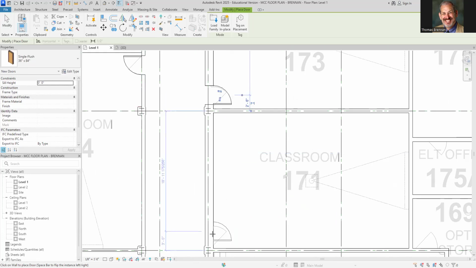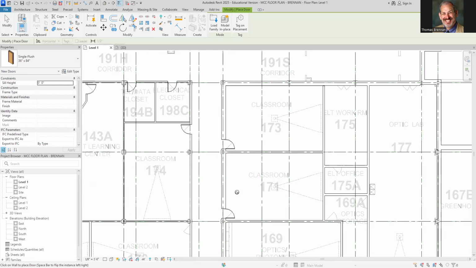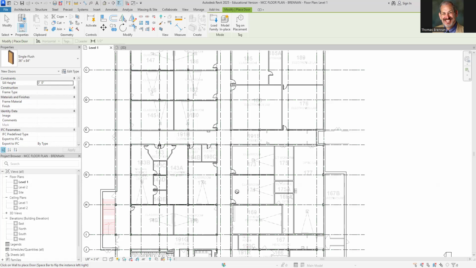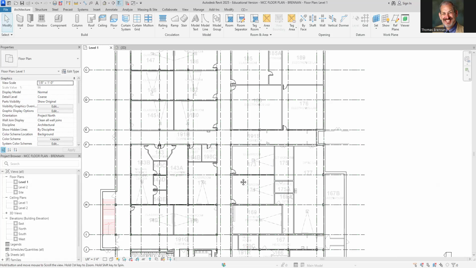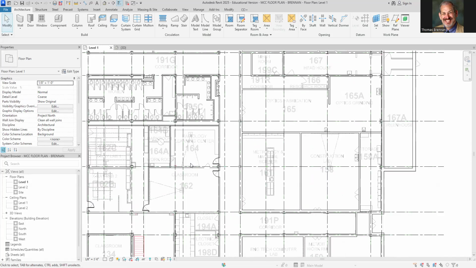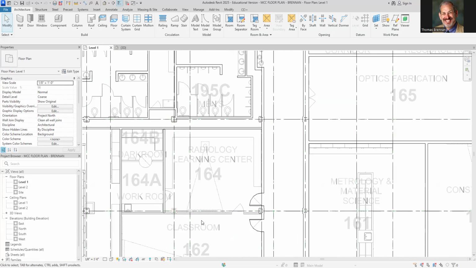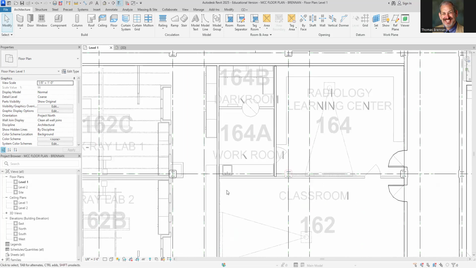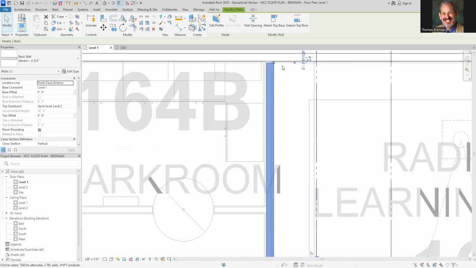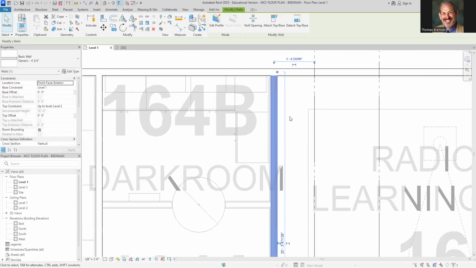Is 164A a door, or is that a table? Where's 164A? In the middle, underneath the stairs by where the bathroom is? Good question. Radiology Learning Center, that's some kind of table casework going around the perimeter. Do we draw lines or no? No, you just want to put the walls in, and that's not a wall.